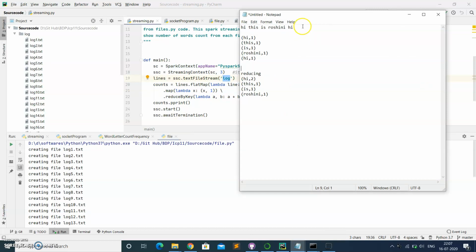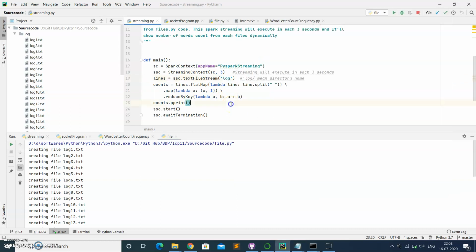Say, for example, the line after splitting with space is: hi, this is Roshni, hi. After mapping it will be hi comma 1, this comma 1, is comma 1, Roshni comma 1, and hi comma 1. Then this will be reduced in this way, where hi will be grouped together and the rest will be the same because they don't have any repetition. So that will be the output of it. This is the end of question 1.